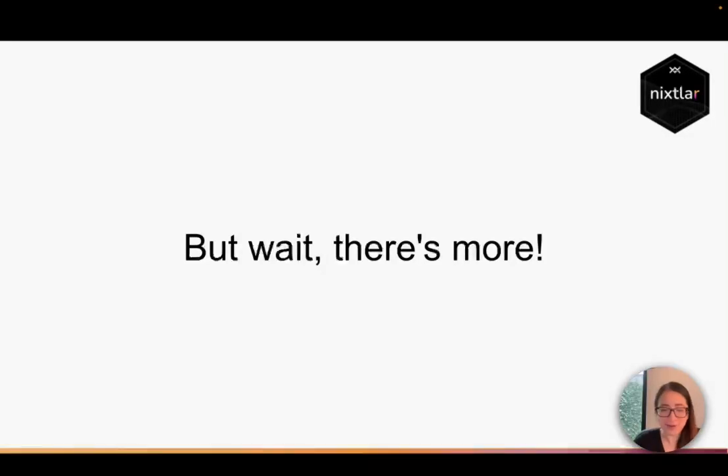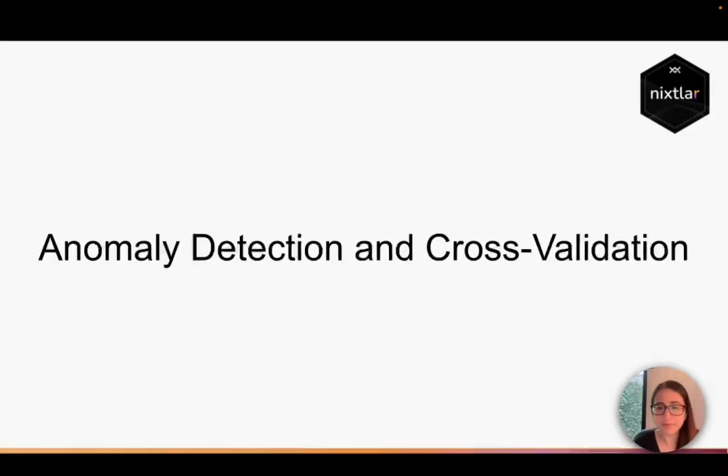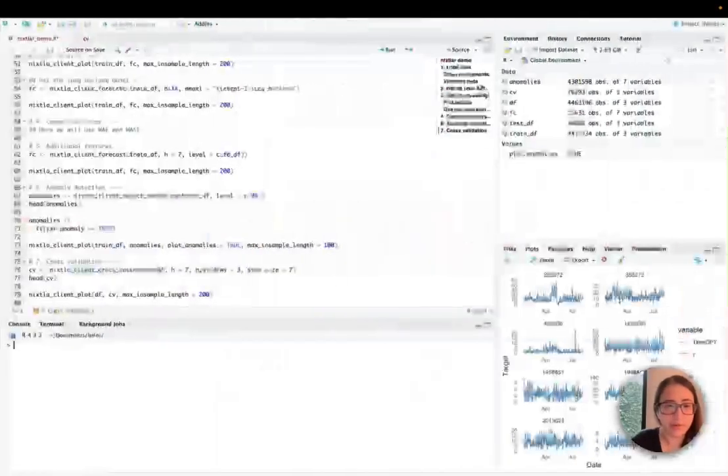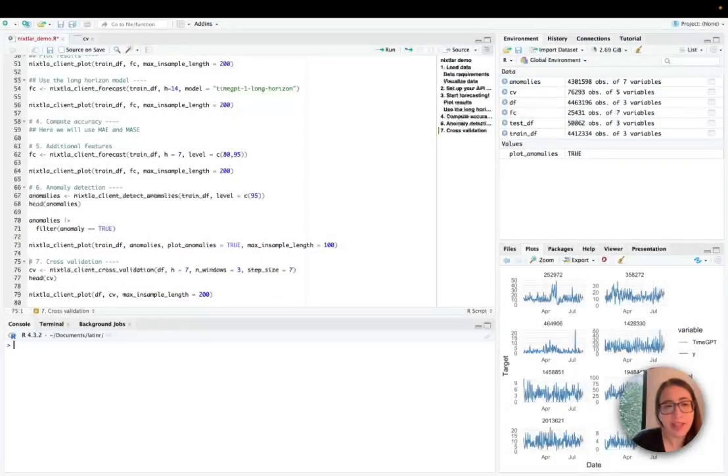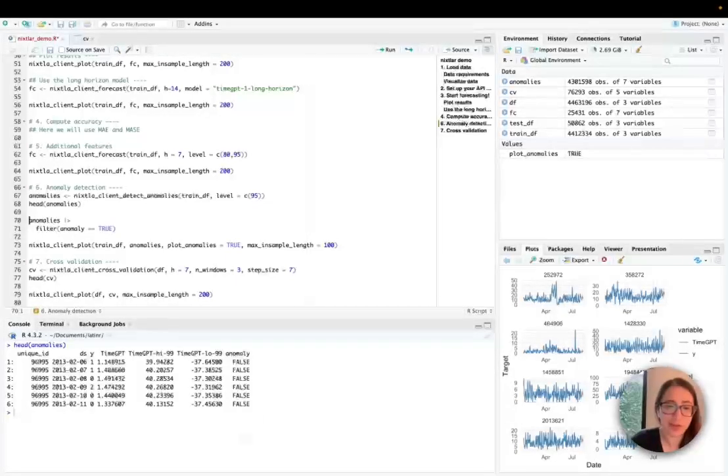And there's even more. TimeGPT can also be used for anomaly detection and cross-validation. Let me go back to RStudio. To detect anomalies, use the nixtlar client detect anomalies function. Here I already loaded the results, and they look like this.